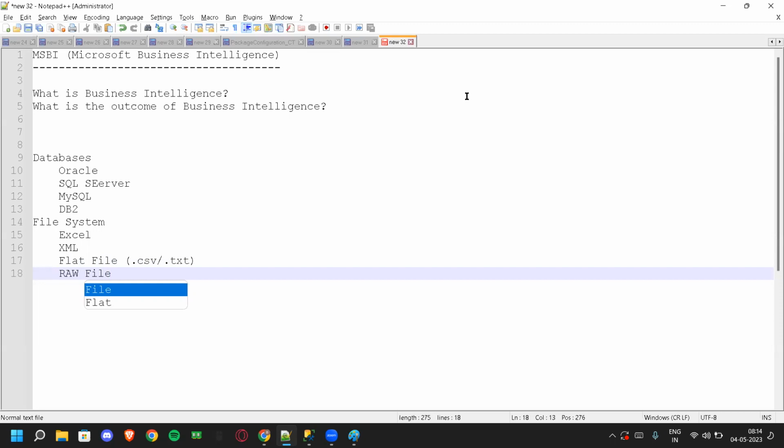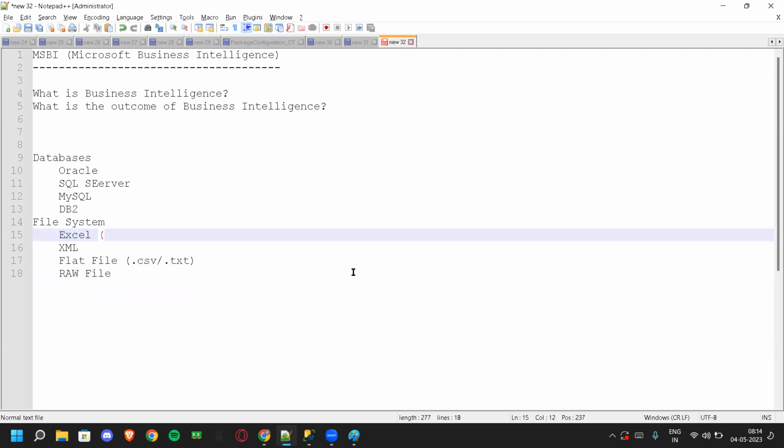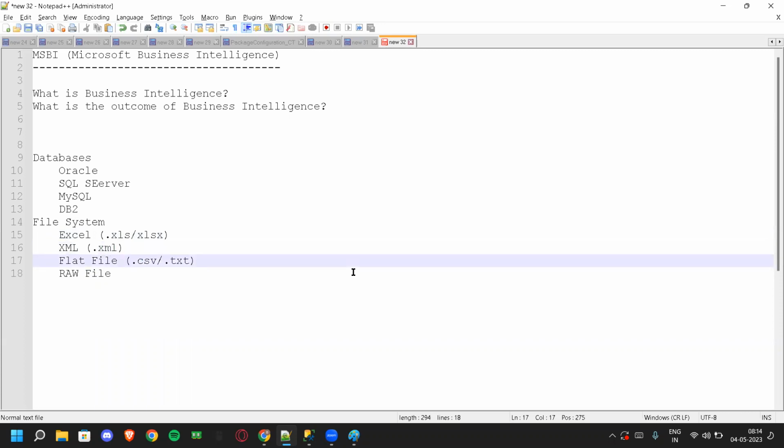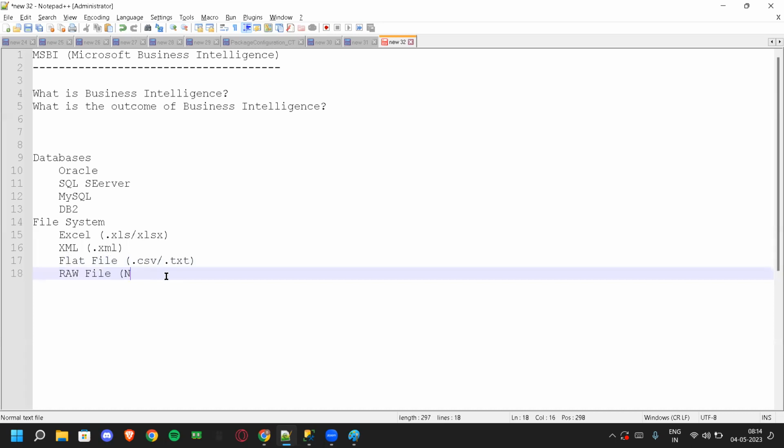Raw is a file, right? Okay, what is the file extension over here? Either XLS or XLSX for Excel. For XML, it's .xml. For flat files, it can be .csv or .txt. But what is the extension here? No extension. A file which doesn't have any extension is nothing but a raw file.